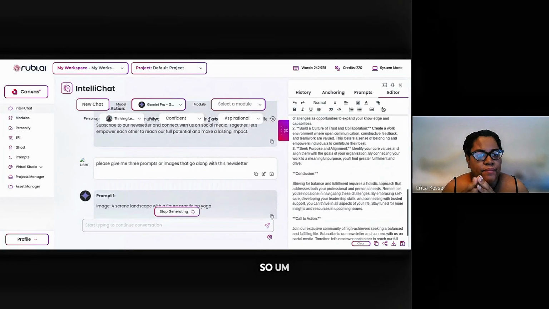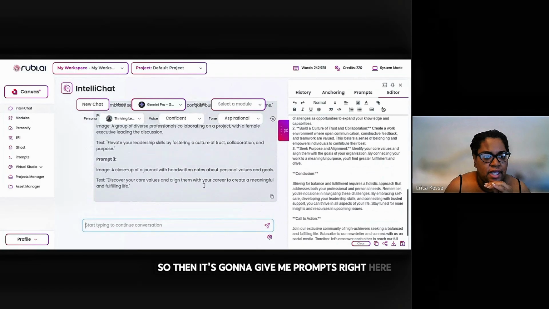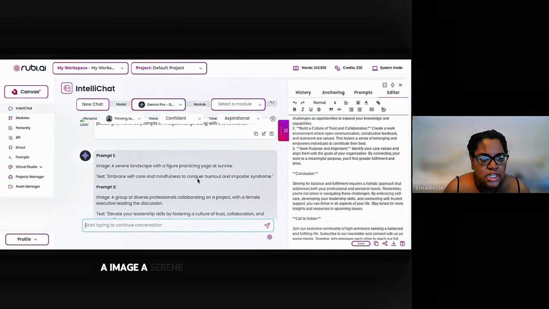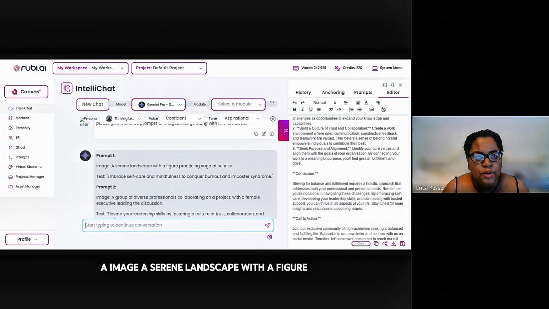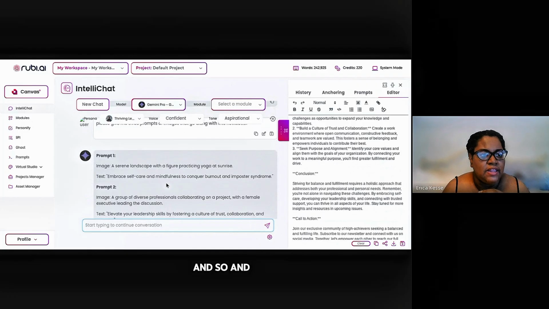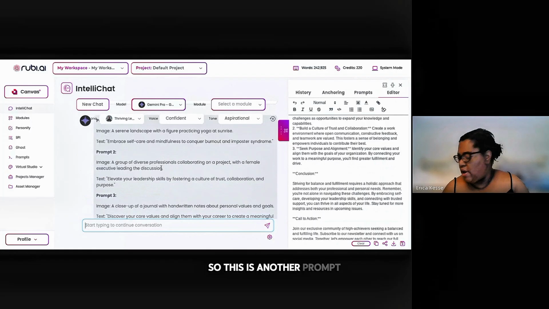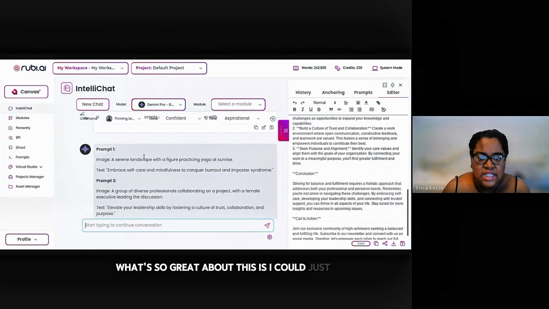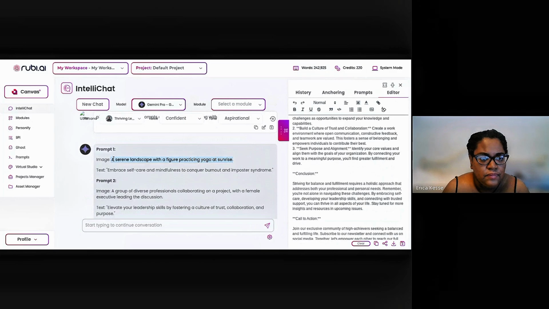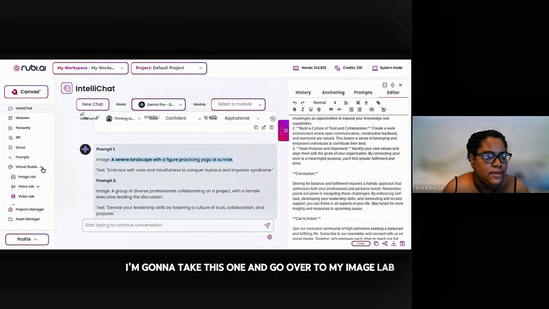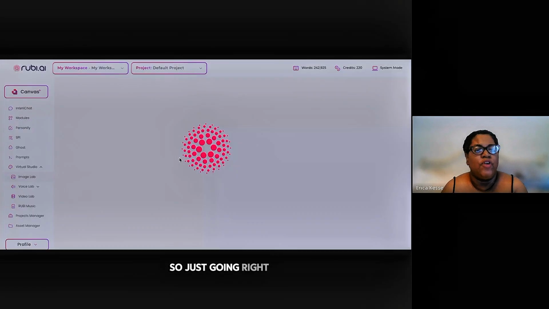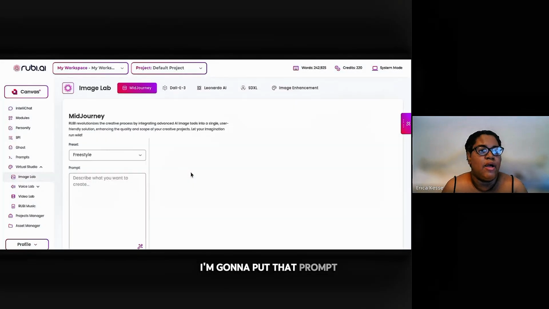So then it's going to give me prompts right here. Image: a serene landscape with a figure practicing yoga at sunrise. And then text right here, and it gives me this image too. So this is another prompt. What's so great about this is I could just take this right here, take this one, and go over to my image lab. Okay. So just going right over to my image lab, I'm going to put that prompt in.